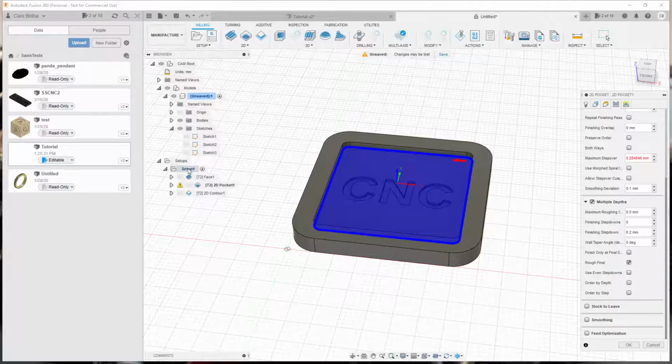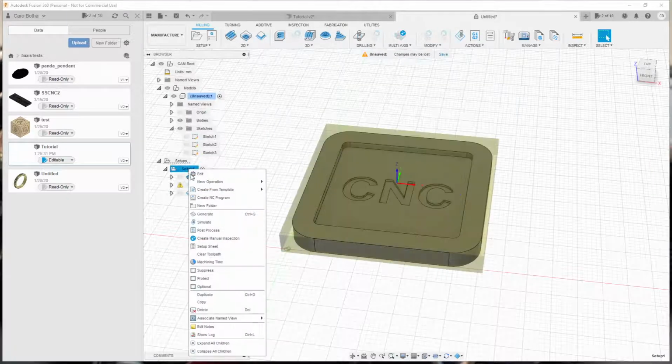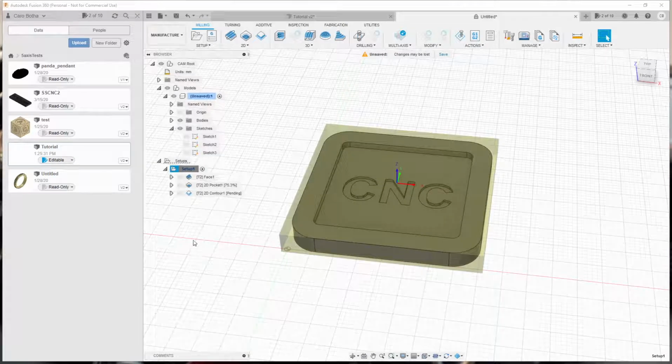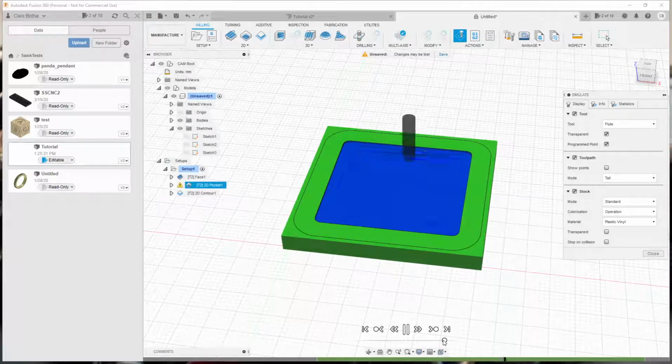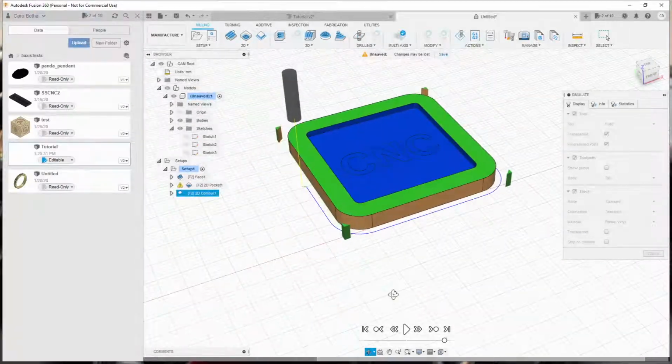So let's regenerate that whole lot. Oops, okay, we can click on OK. And let's regenerate everything inside there. Okay, and then resimulate everything inside there. I'm going to do it quickly so we can just get through it. Alright, so we've got most of everything we need.